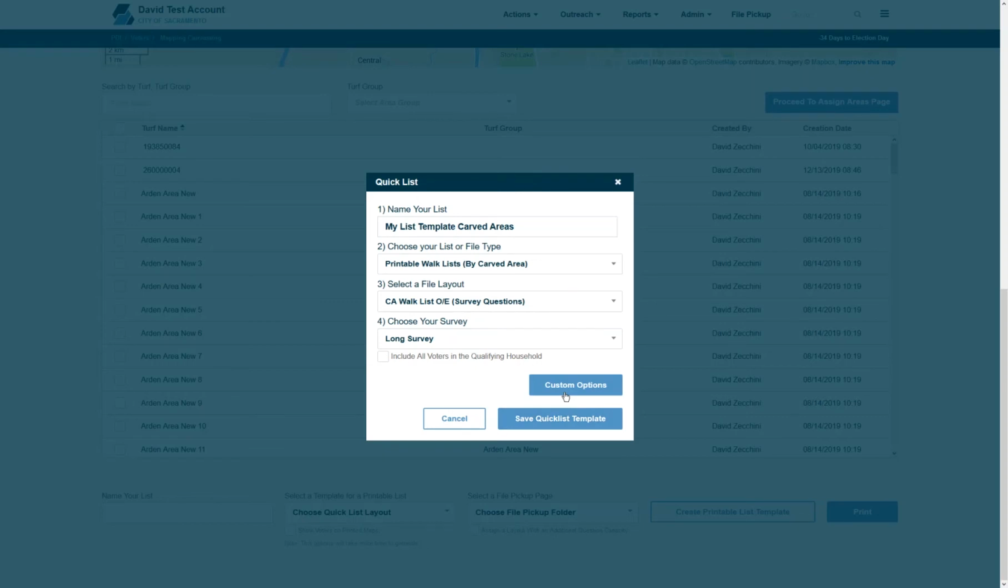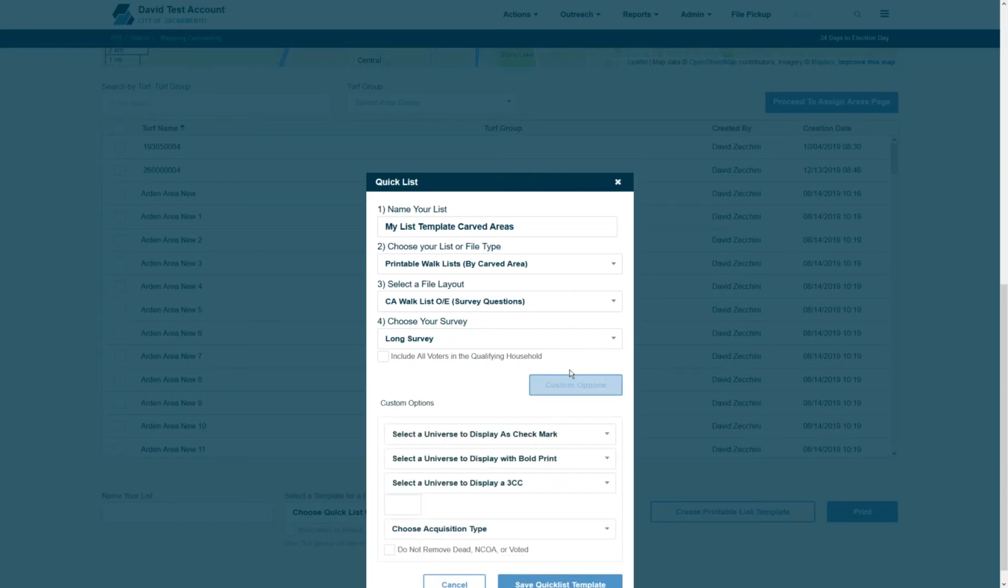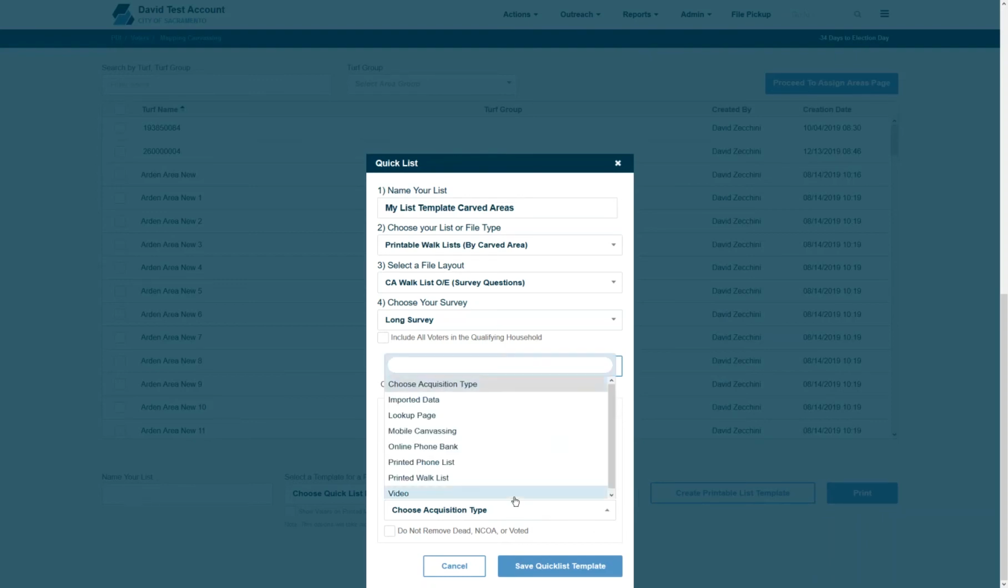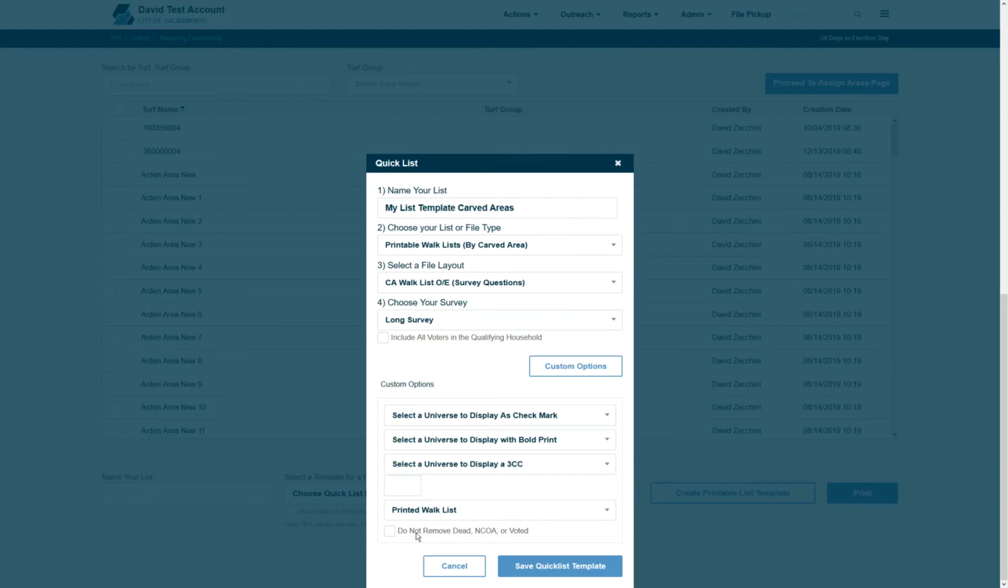For more advanced options, click the Custom Options button. This section allows you to add a couple of additional advanced options, such as distinguishing individuals, by adding either a checkmark in their record, bolding their record, or adding a 3-character code in their record. You can also change the acquisition type for your flags, as well as re-include individuals who have been marked as dead, national change of address, or voted back into your list. From there, I'll click the Save Quick List Template button.